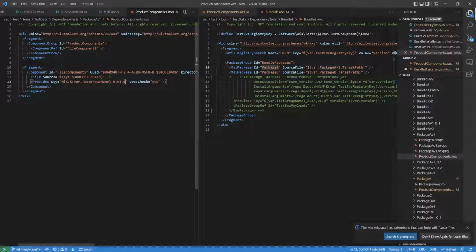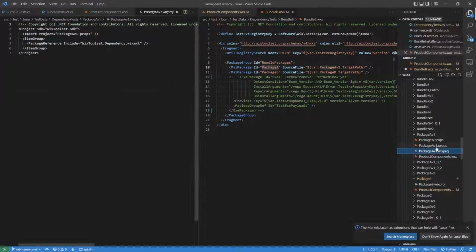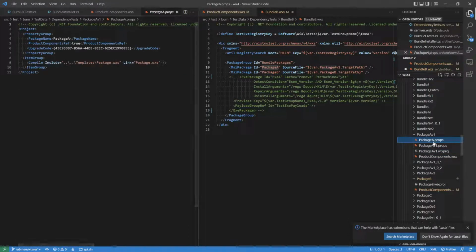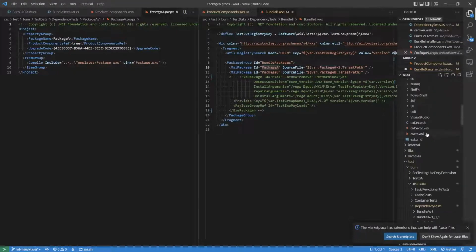this provides this, the MSI provides this, and its version is whatever the MSI version ends up being. Where does it get that from? Templates. Okay.